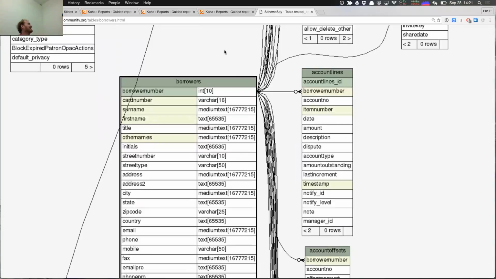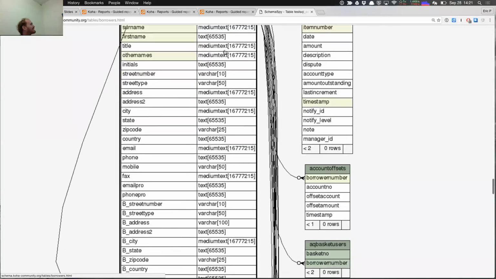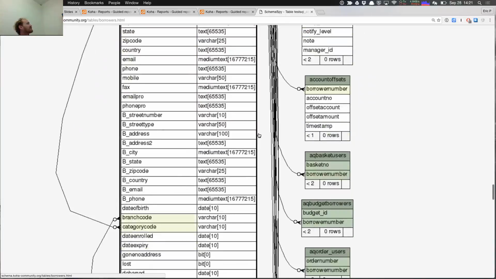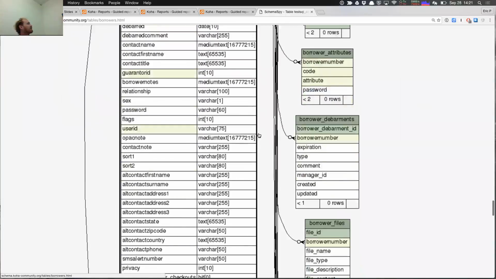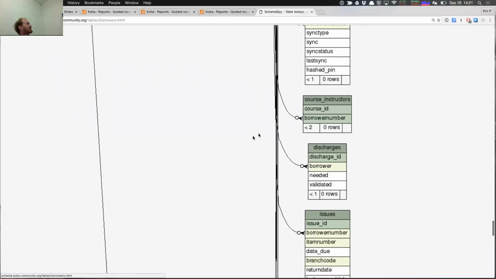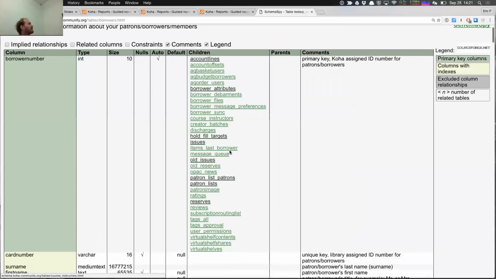Yeah. What do you mean? Why don't you, okay, borrower number connects to, I don't know. This is an automatically generated visualization, right? So it's just having real trouble with its algorithm dealing with complexity. This is how I would do it: see that children? These are all the tables it connects to. So I would look in there.